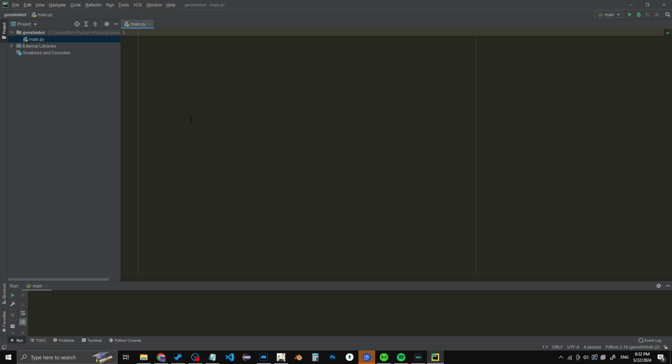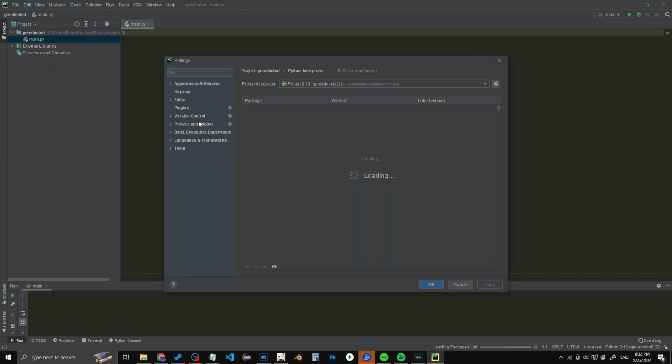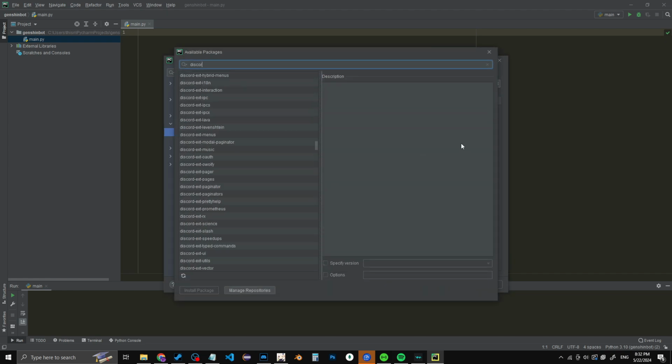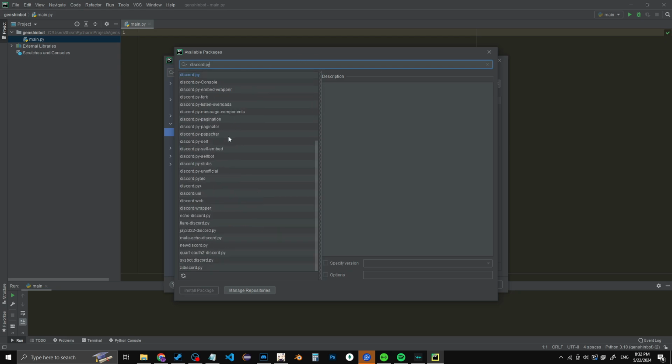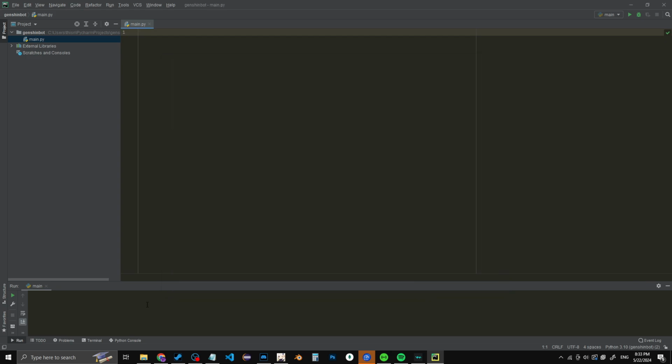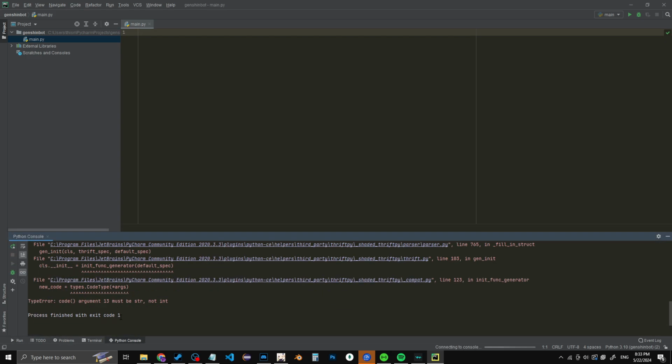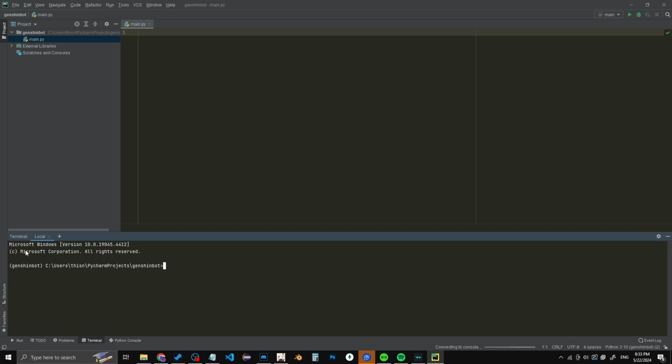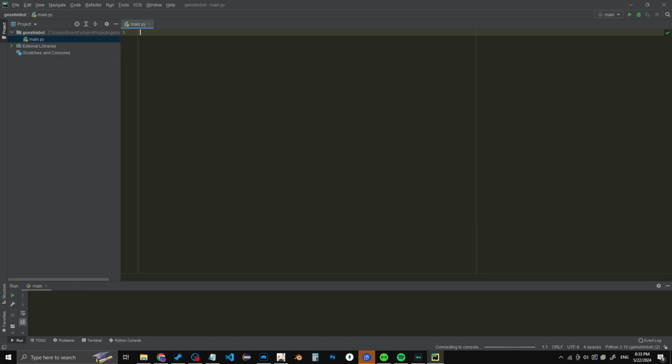Alright, so now we can get to the coding part. First we need to install the Discord library. If you have PyCharm, you can go to File, Settings, Project, Python interpreter, then click this plus button, search up discord.py, and install that. Make sure you're using Python 3.10, because discord.py changed their library for a certain version of Python. Also, if you have pip, you can do pip install discord.py. And now we have everything installed.